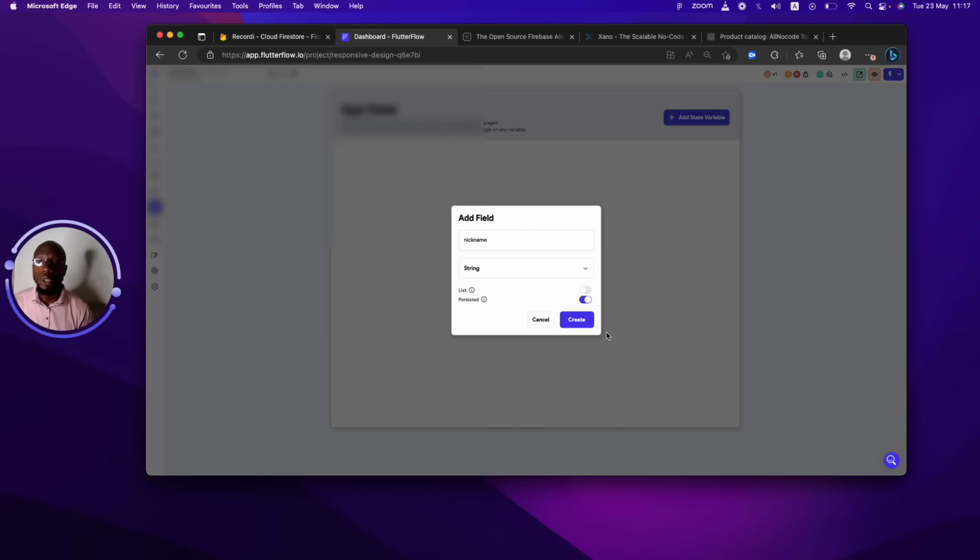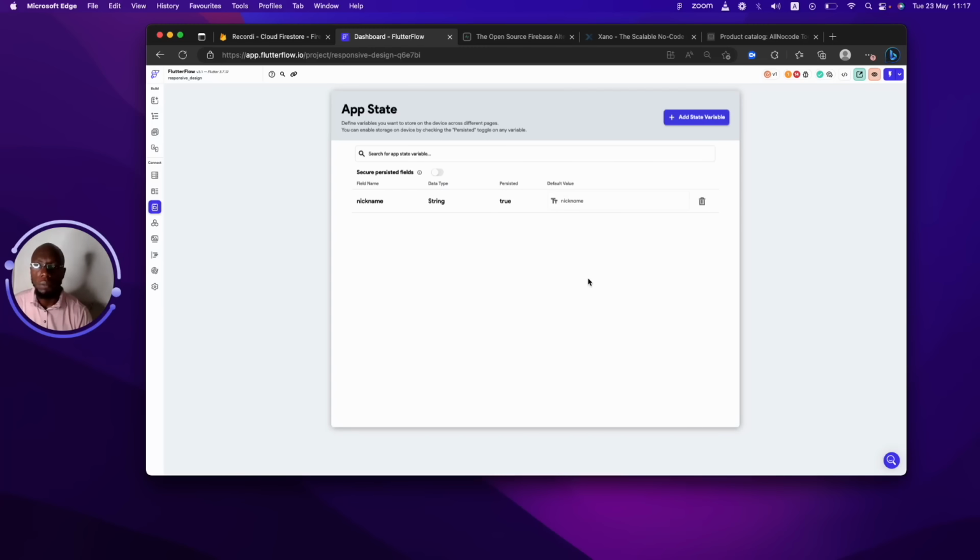And also, you can store your users' history on their phone, the way they use your application. You can store data points. You can store a whole lot of things on their phone, if it's going to help you make their user experience a whole lot better. So I'm going to say create.